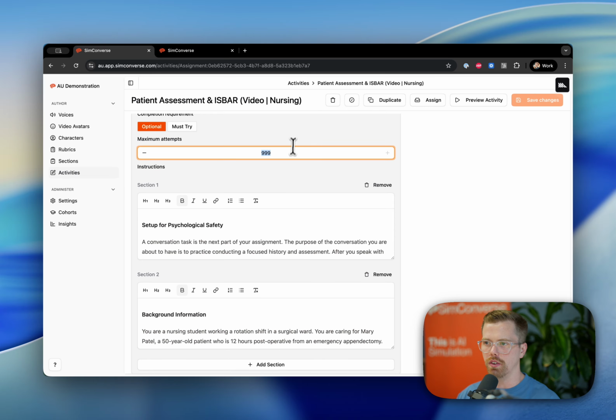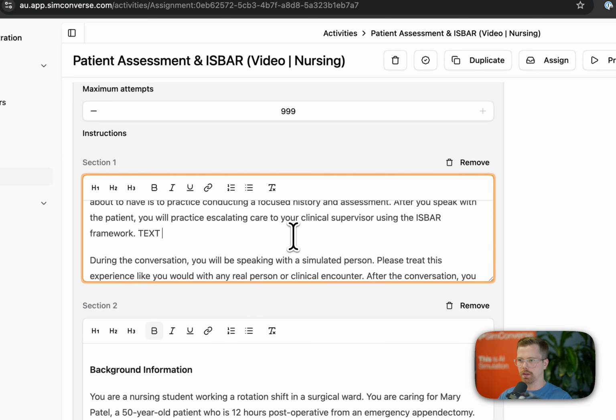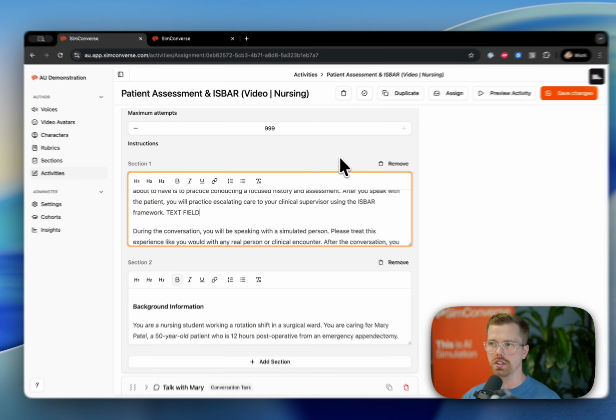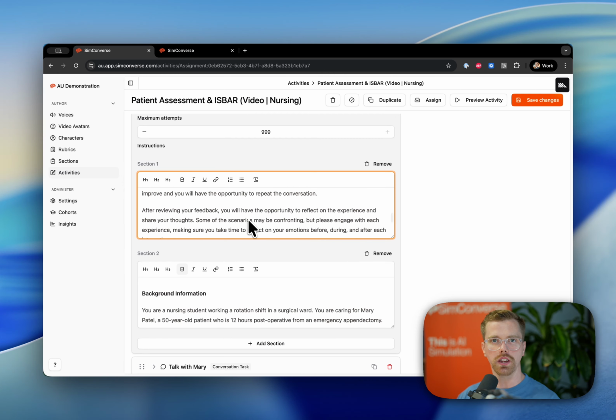I can also change the number of attempts that the learner themselves can have. I can go in here and look at our instructions. This is, again, a text field. You can copy in links here. So if you have some existing content that you want your learners to look at before this encounter, say, for example, it's a very early level learner and they need to learn how to correctly conduct a history or an assessment, I give them a link to that material or I copy it into this text field as that pre-reference item. So think of this as your theoretical or background content.